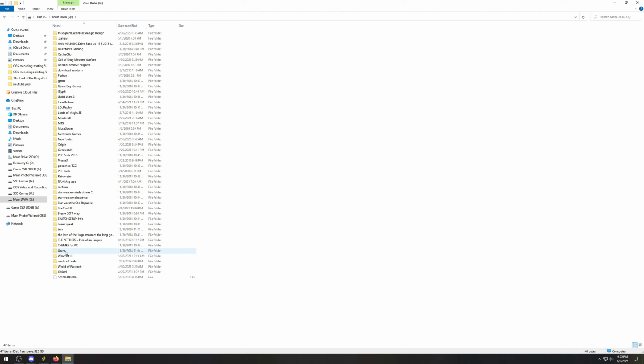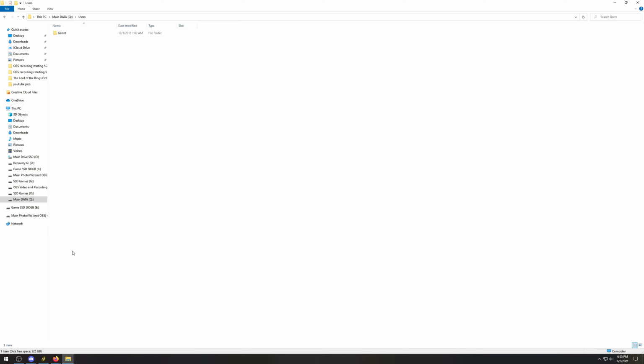Then you're going to find where it says Users, because it's probably going to install it under Users. So you double click and go to Users. Then for me, Garrett is my name in real life, so that's my username, and I'm going to go to that. Now you can see the path: This PC, main data, or probably your C drive for you guys. I have Q, Users, Garrett. Go to Documents.